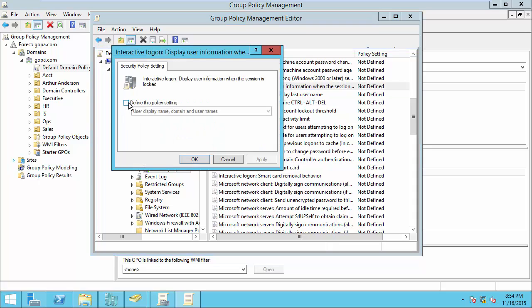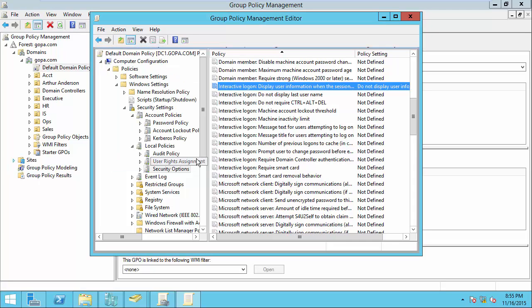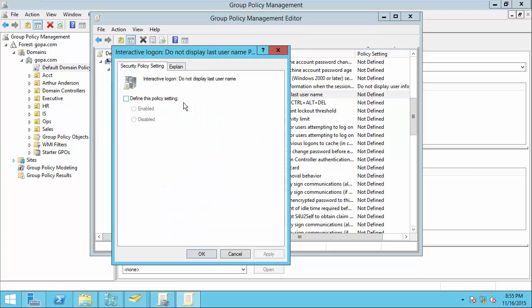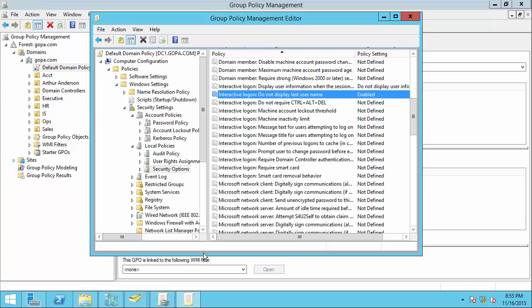So I click on it and I define it. And I want to do not display the user information. So I do not want to display the user information. The next one is do not display the last person who logged in. That's not defined either. So again, I do not want to display, so I want to enable the do not display. So I don't want to know that Madison logged in last or Brennan logged in last. I just want the login screen.